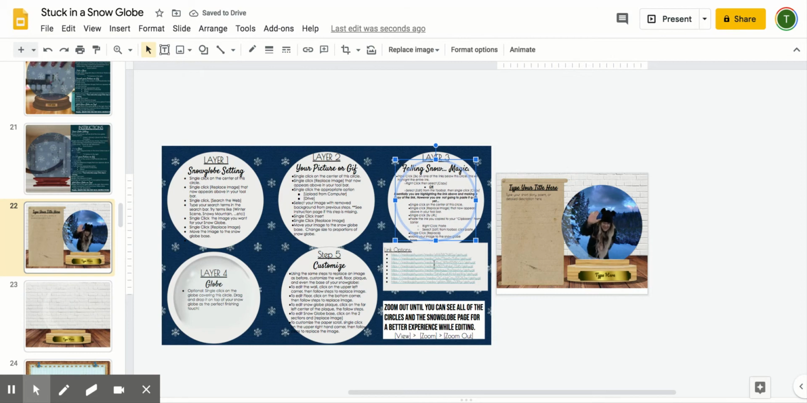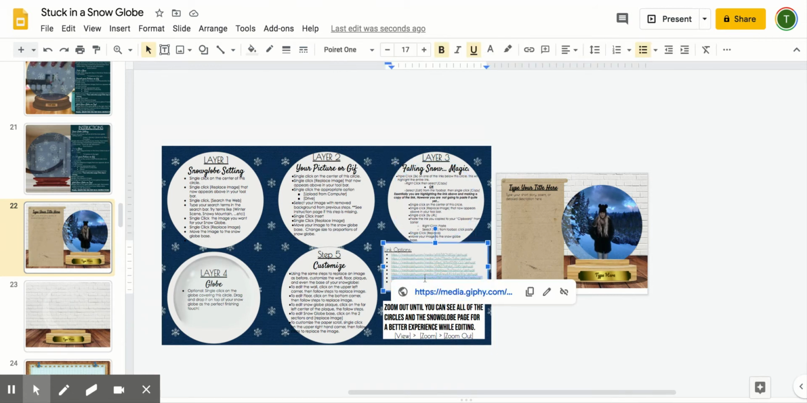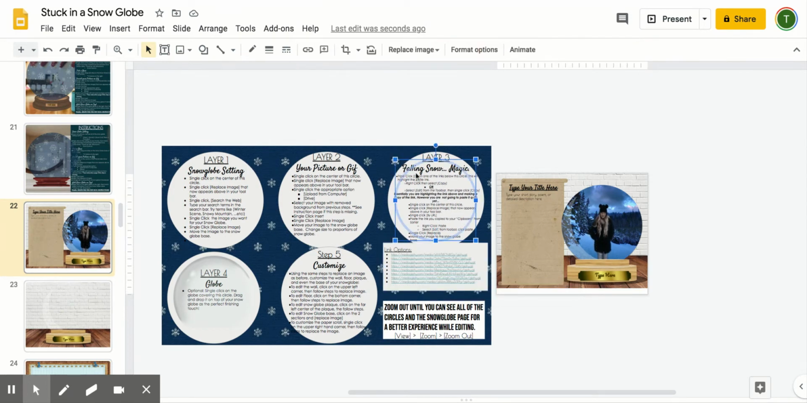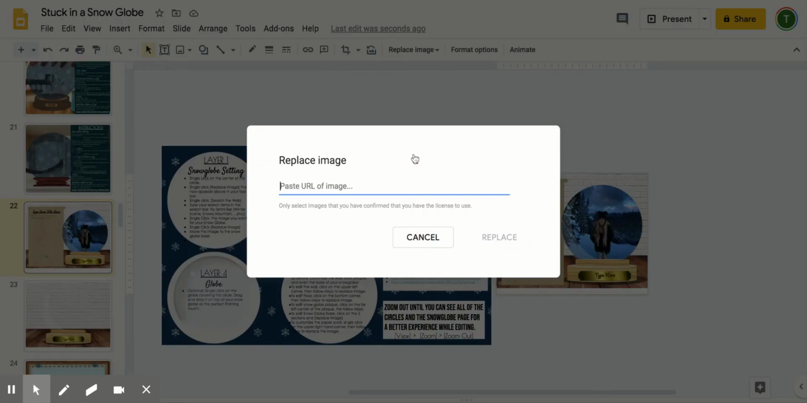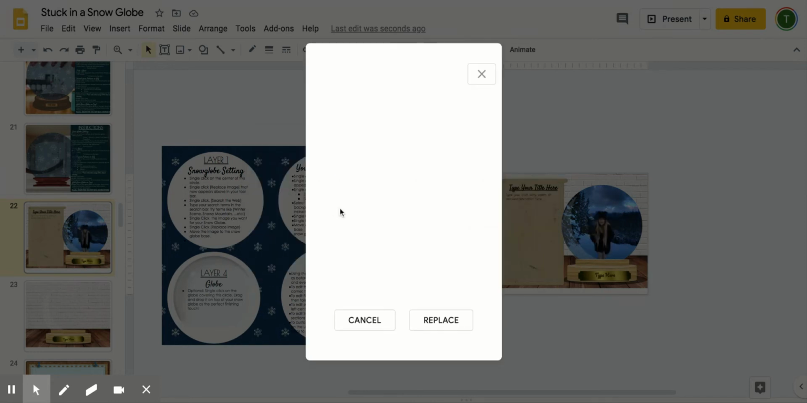Next one is really cool. This is where we insert the snow. Before single clicking here, I'm going to come down to one of these links and triple click it to select it all. Control copy or edit copy. Since I've copied this to my clipboard, I can now click on this circle and say replace image. And instead of using upload from computer or search the web, I'm going to paste that URL I just copied. So I click by URL, single click, and then I paste in that URL.